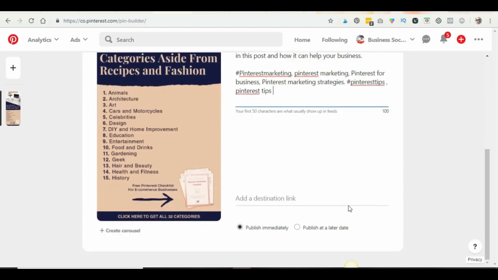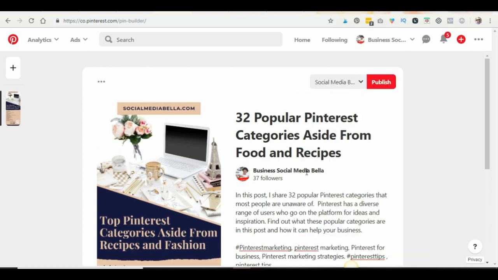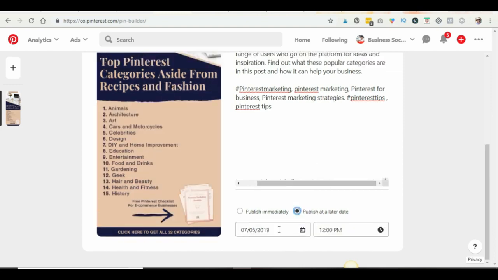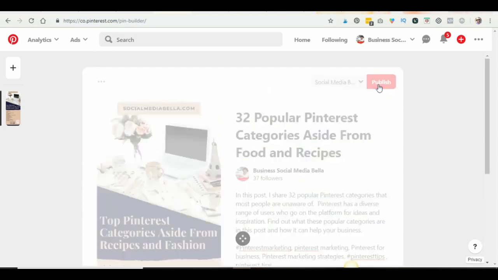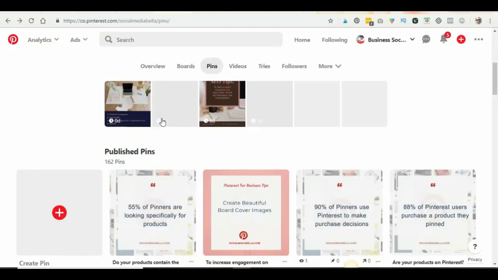Okay, so let me post my link here and go choose my board. I also need to come back and optimize. So yeah, see, you can either publish immediately or publish at a later date. So I'm gonna choose this one to go out tomorrow at, let's see, let's choose anytime after 6 p.m. So let's choose 7 p.m. for example. And yeah, you just click publish and that's it, right? So now, just click on X.